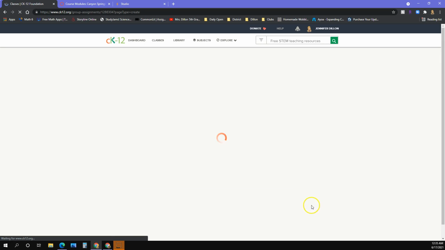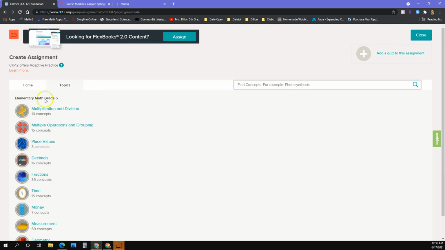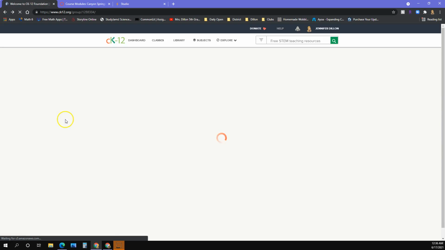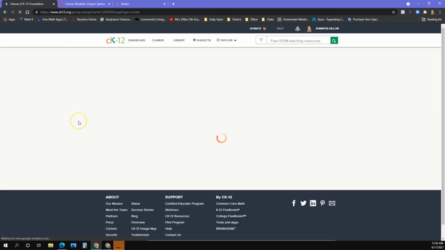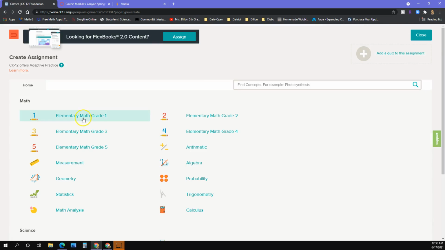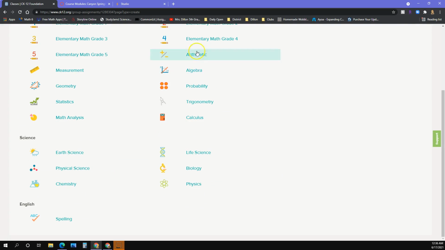And I've already decided that I would like to find a math lesson for my 5th grade students in place value. So as you can see, let me go back really quick. I have a lot of different options. I have a lot of different subject areas. So math, geometry, I can go down, so it's 1st through 5th, and then algebra, arithmetic, higher level here.